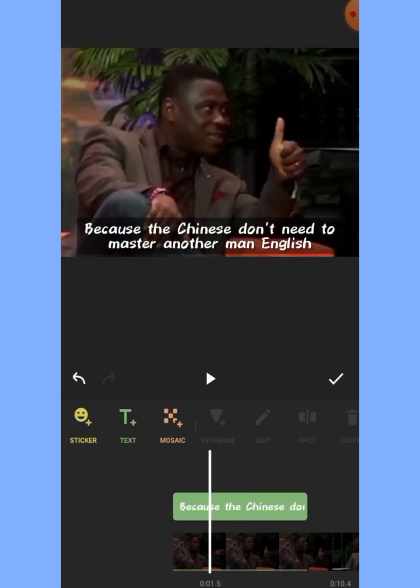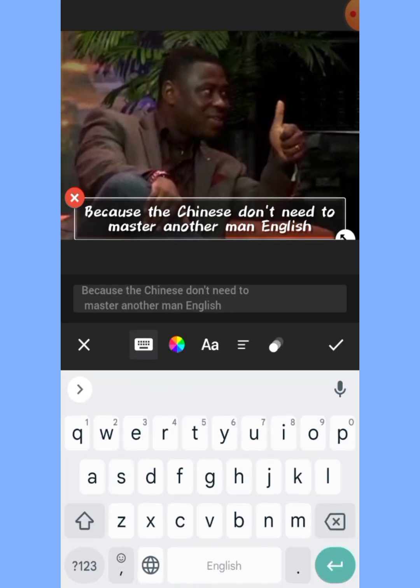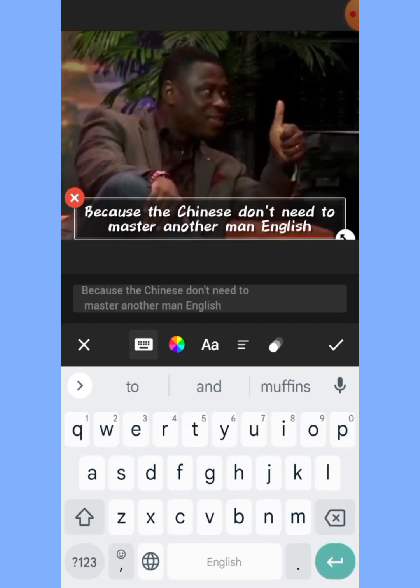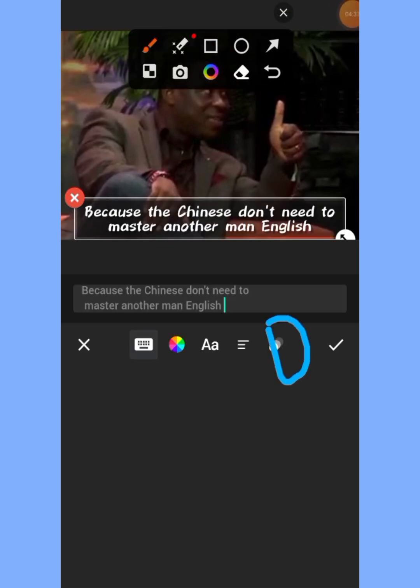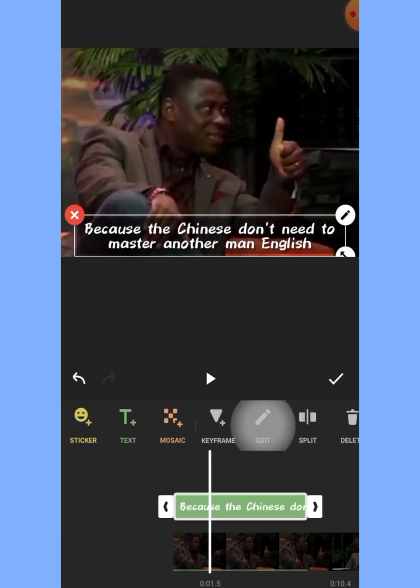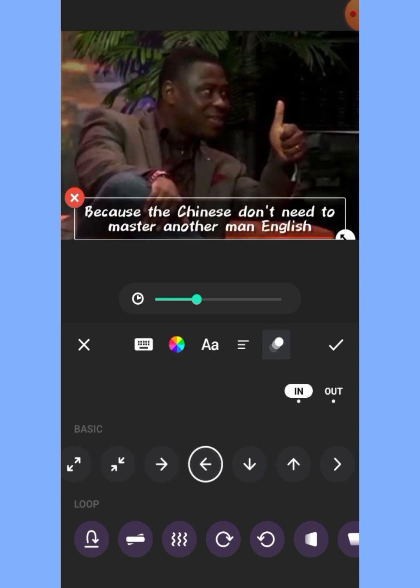So I have to give it an animation. In the previous video we talked about animation. So I'm going to click on the text, then you click on edit. So this is animation here. You click on the animation key. After clicking on it, how do you want it to display? Is it like this, or like this, or you want it to slide from the left to the right, or the right to the left? So I'll choose this one.